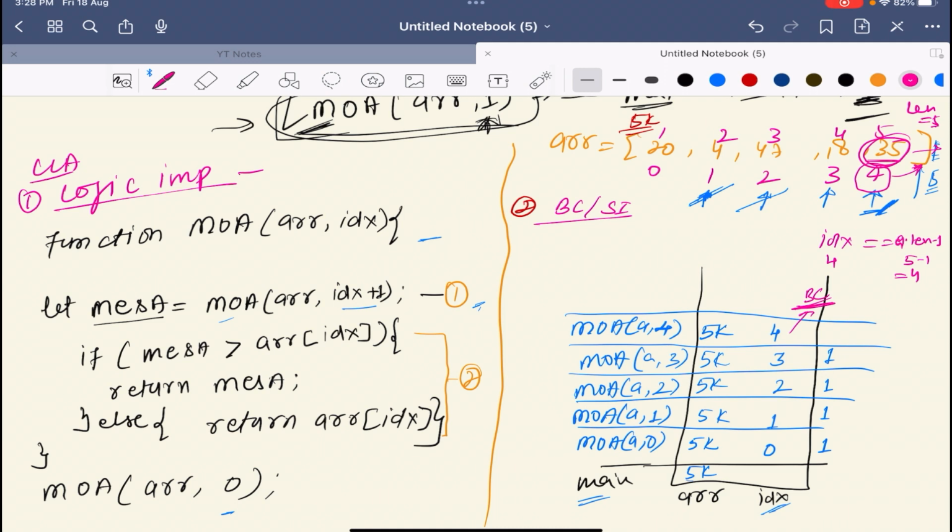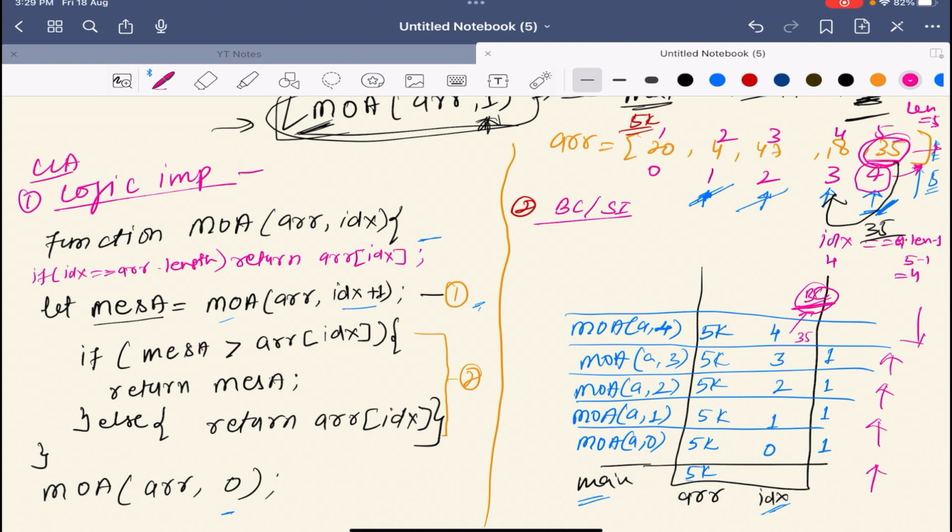We don't need to compare it again for a further step. So it will return 35. Here we will write our base case: if index equals array dot length, then it should return array of index, right? This is our base case. Till now we are executing our stack from bottom to top. When we find our base case, then it will execute from top to bottom.